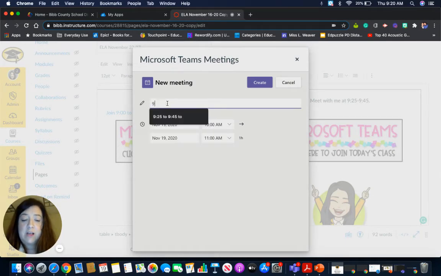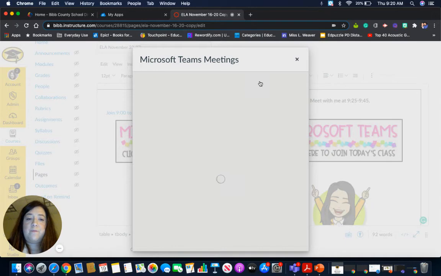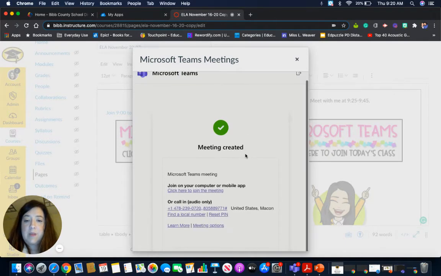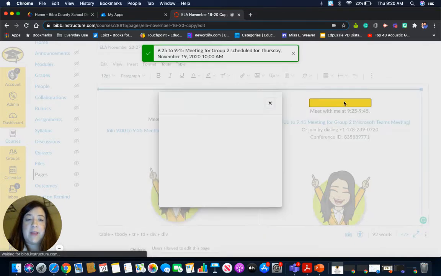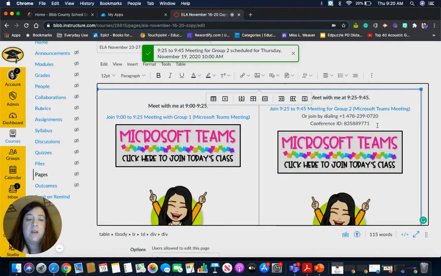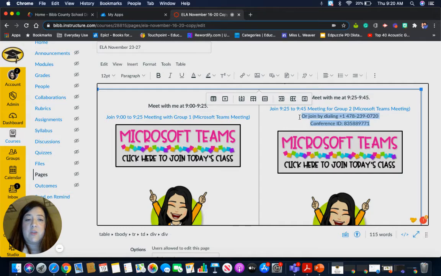I would go in here and type in whatever you want to name that meeting, and then hit create. And then again, you're going to hit copy. It's going to paste it where my cursor was blinking. There it is right there. You can take out the join by dialing number and then the conference ID.